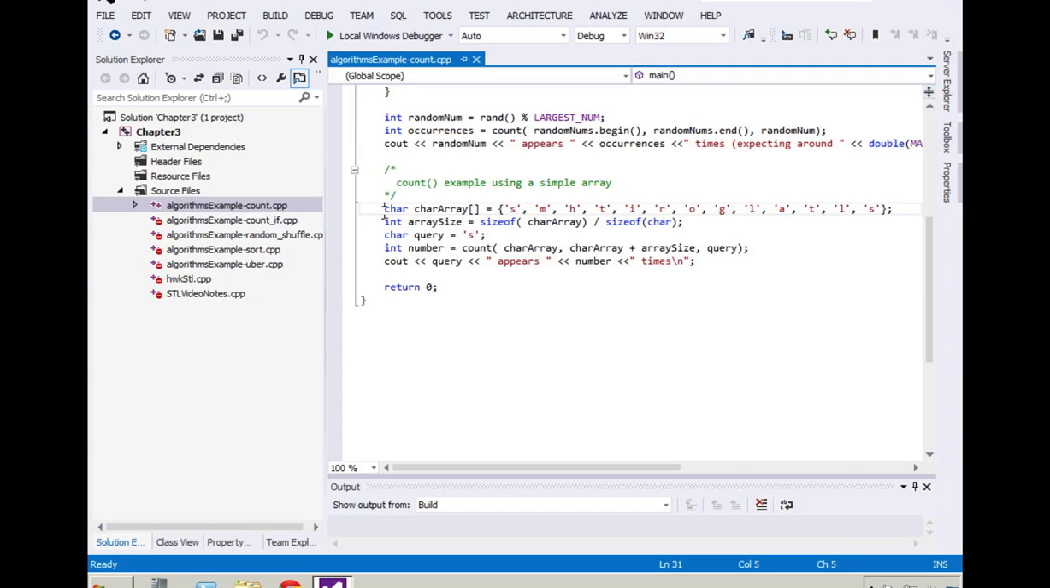The second part of the program starts with creating the character array, consisting of a series of characters, and the size of this array is how many characters are inside it. We're looking for a specific character S. This way we can count how many S are in the character array by passing the pointer, the base address of the character array, and the ending address of this array by plus array size, and it will print out S appears 2 times.